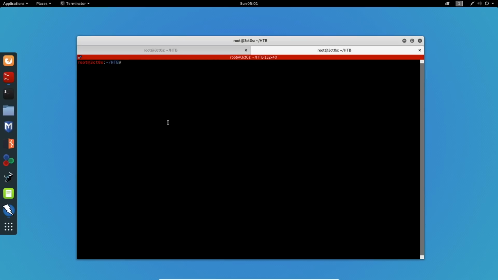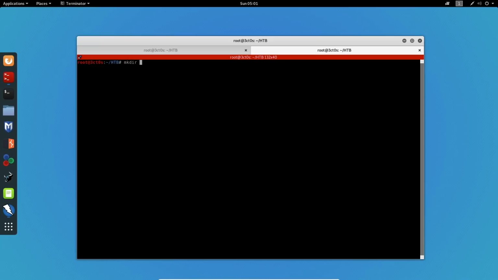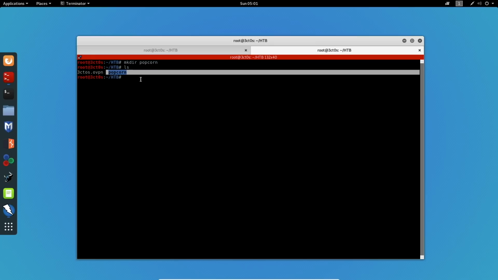Now I'm going to create a directory called popcorn for the sake of this live with the command mkdir popcorn. So now we can see that I have created a directory called popcorn, and I'm going to change my directory to this one.